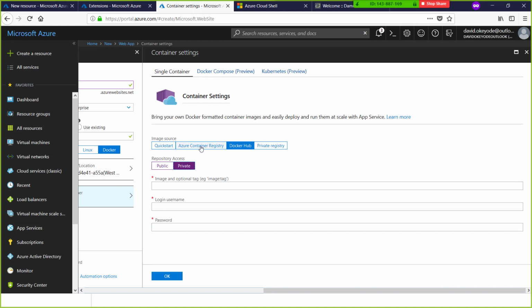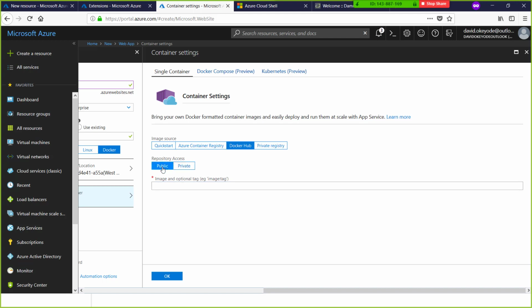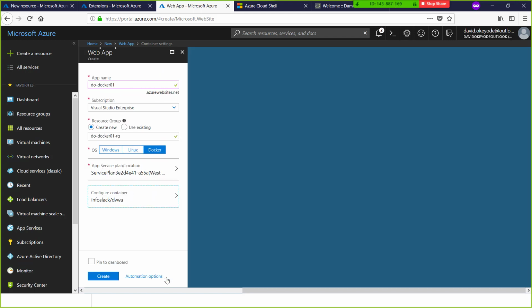So if you're using Azure Container Registry, you need to specify the username and the password of your Azure Container Registry to be able to download this image and run it on your web app, on your app service. I'll specify public in this case because I'm just getting it from Docker Hub, and I'll specify my image, the info/dvwa, and I'll click OK.